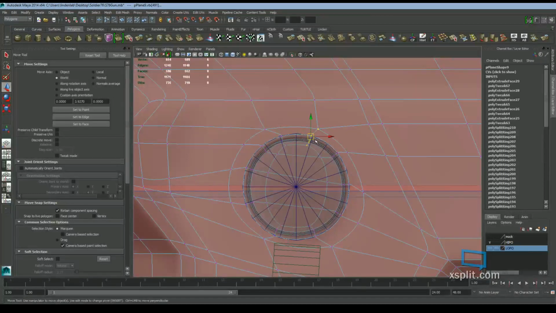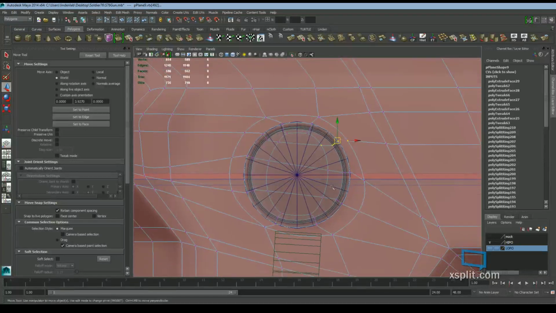Is there an easier way to do this? Probably. This is how I know how to do it. I'm an amateur. Don't judge me.